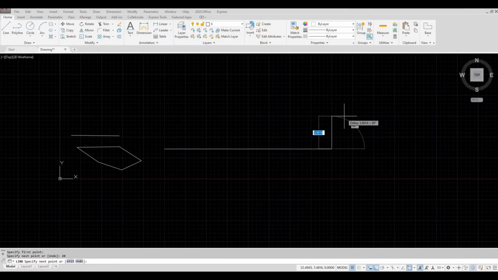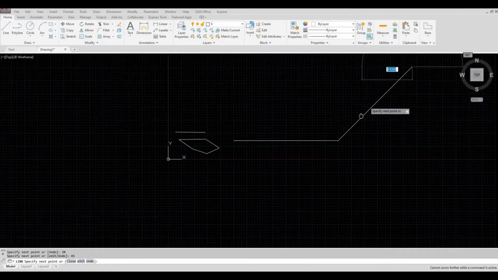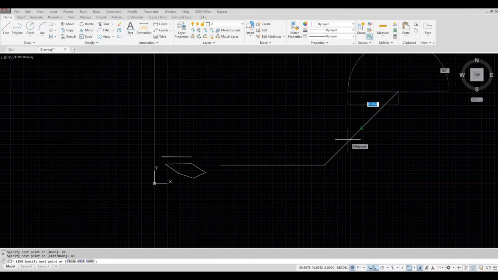I want my second line to be with an angle. So first, I will type in the distance, 20, and then press the tab to switch the distance to an angle. I will type 45 and then press enter. Press your escape to exit the command.